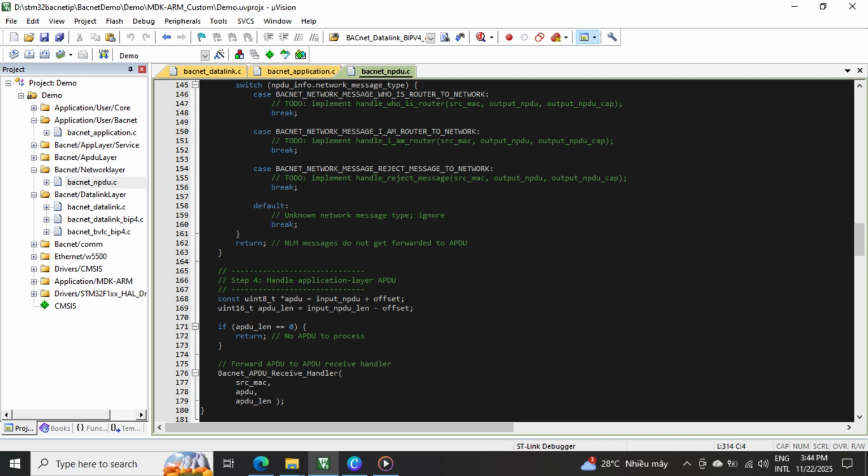If the packet is not a network layer message, then what we have is a regular application packet. So we calculate the APDU pointer using the decoded offset, subtract the header length, and forward the remaining bytes to BACnet APDU receive handler. This hands control off to the next layer of the stack, where we process services like who is, I am, read property, write property, and so on.